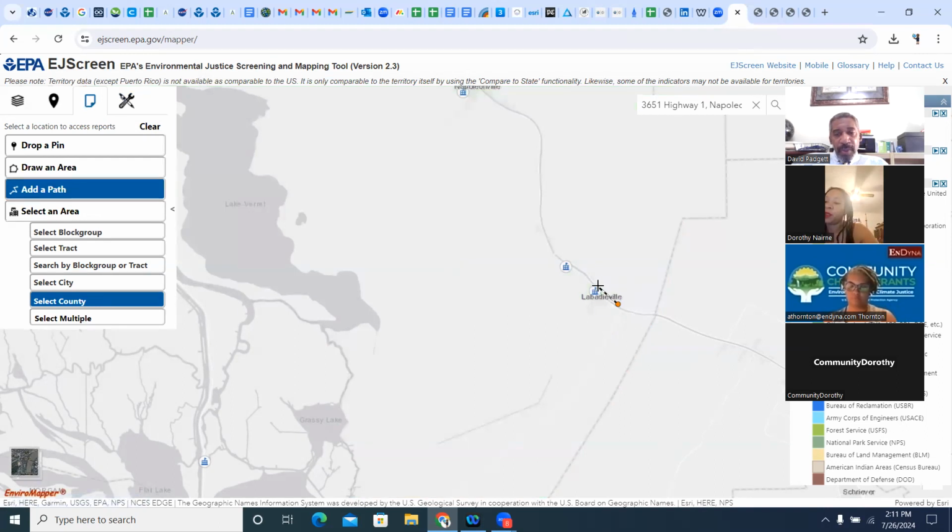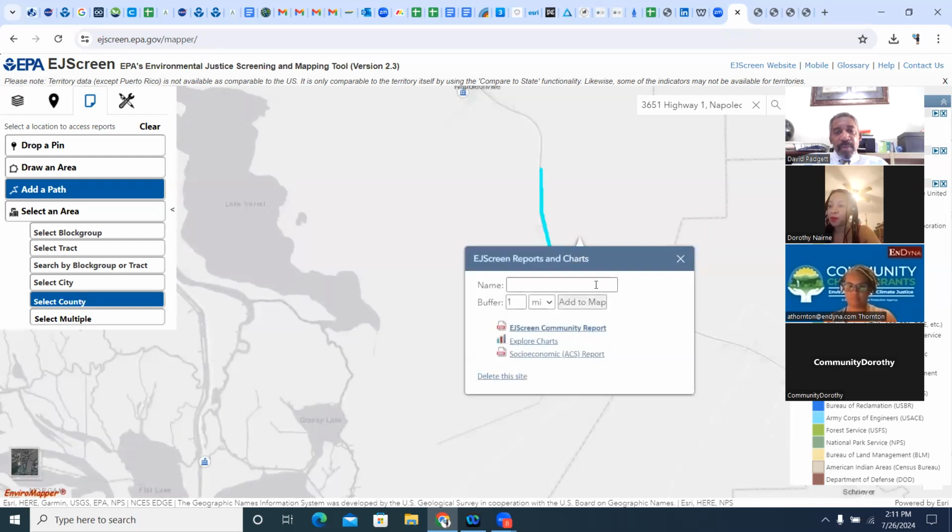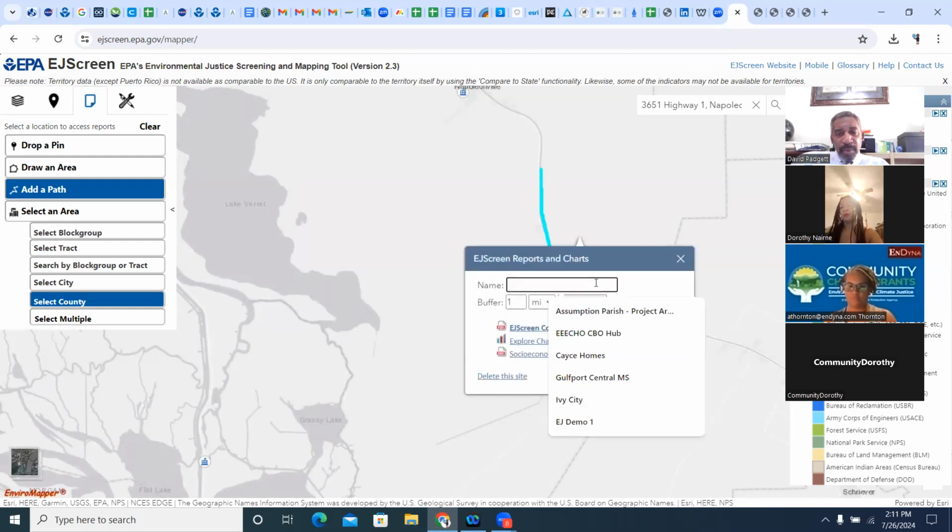Wait, so along this highway? Yes, yes, yes. That's where they have all these huge plantations up and down this road. What highway is that? It's called Louisiana Highway 1. So LA 1.